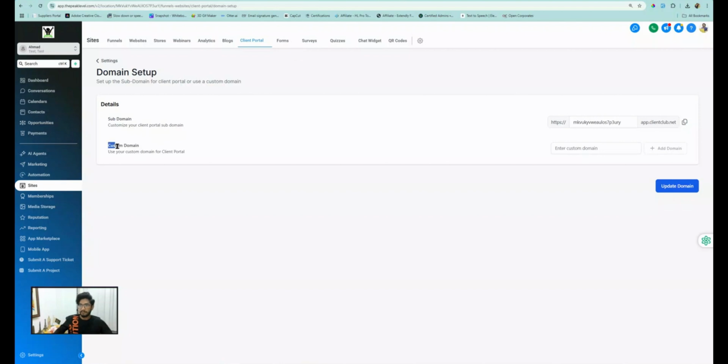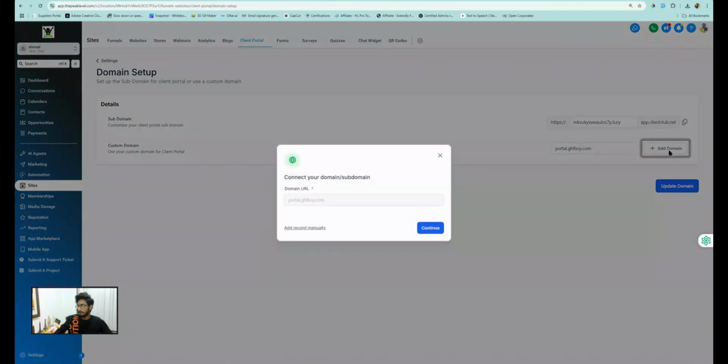And then here, if you want to add your own custom domain, like if you don't want to use this link, but instead you want your own white label URL for this client portal, this is how you connect your domain. For example, if I want to add portal.ghlboy.com, I want this URL to be the login URL of my client portal, then I will just type it as it is here, and then I will click on add domain.